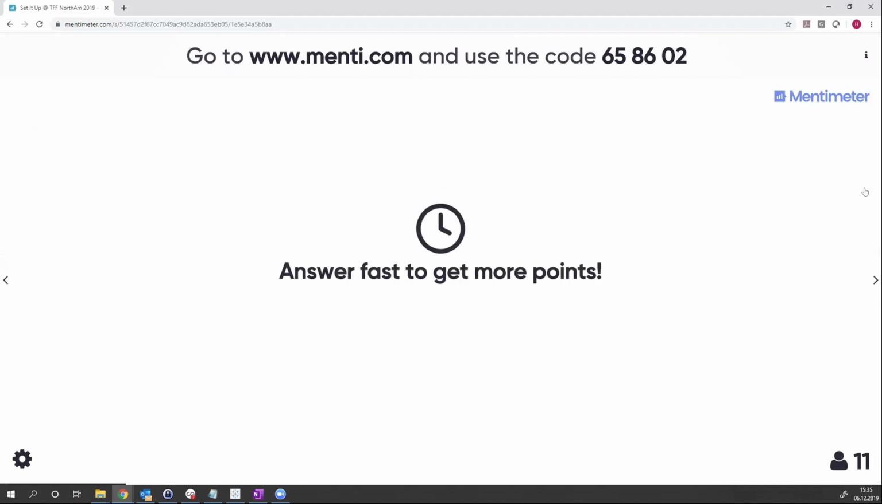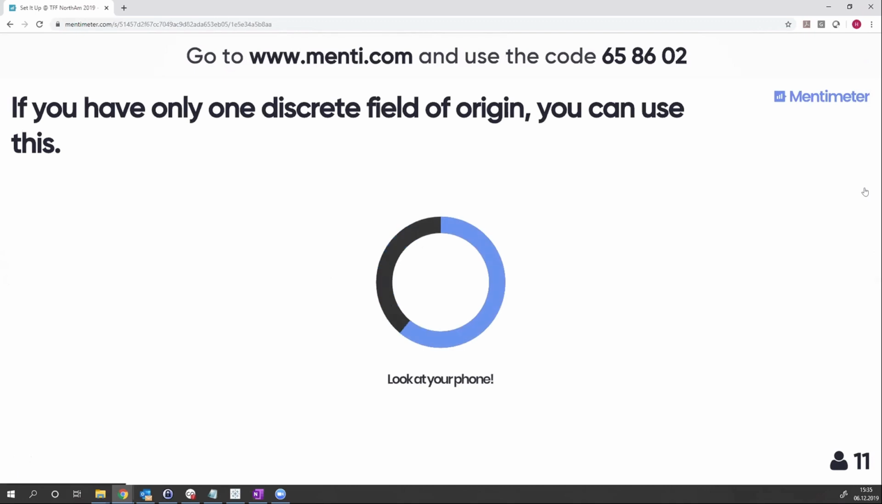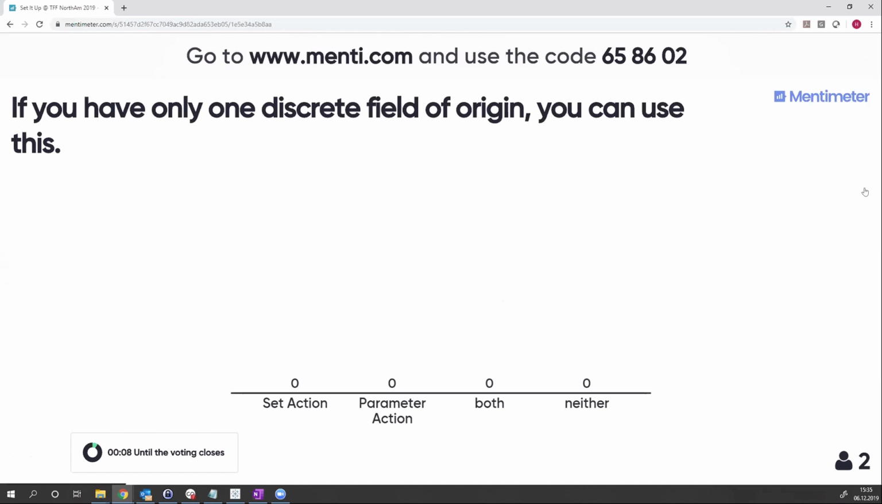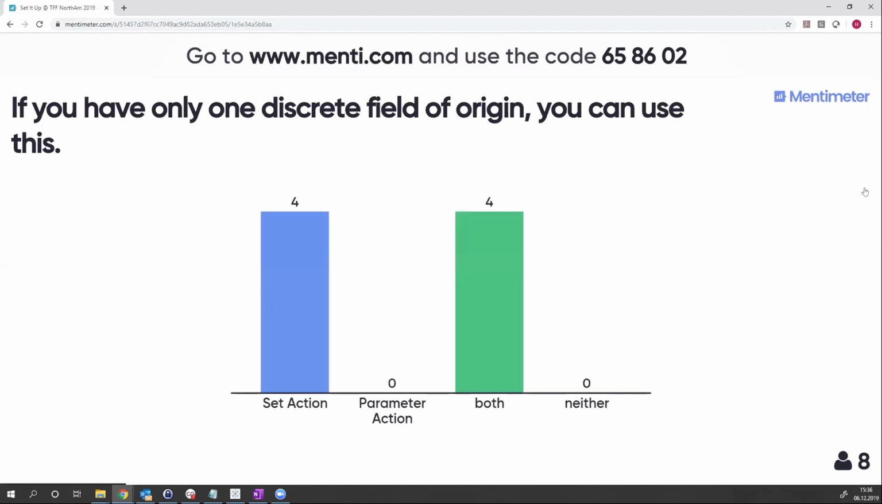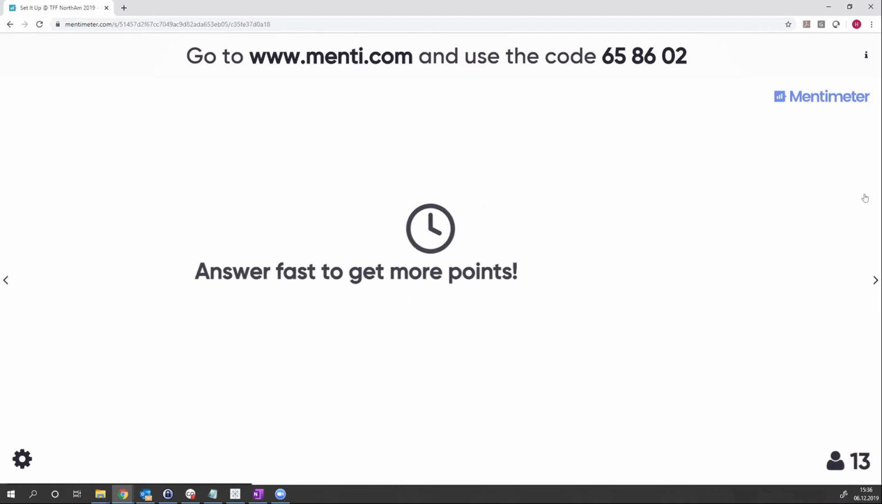Next one. If you have only one discrete field of origin, you can use this one. Is it set actions or parameter actions, or is it both, or is it neither? Only one discrete field of origin. And it's both. Perfect. Yes, set actions is correct, but you can also do this for parameter actions. So you're not technically wrong, just not fully correct.